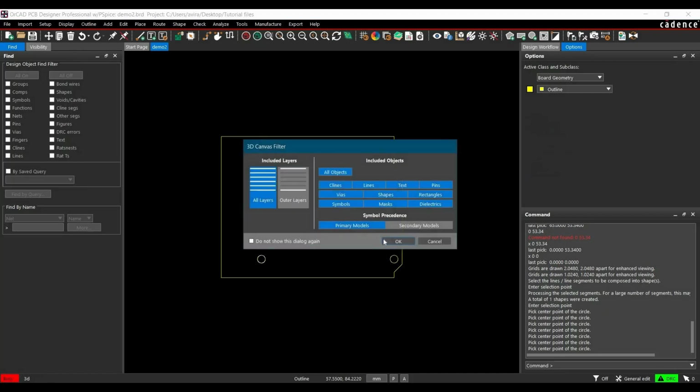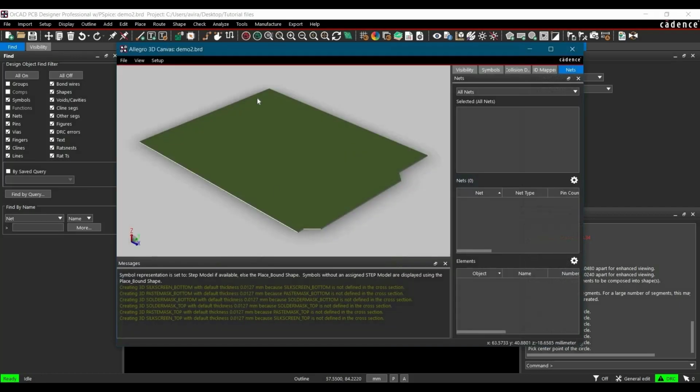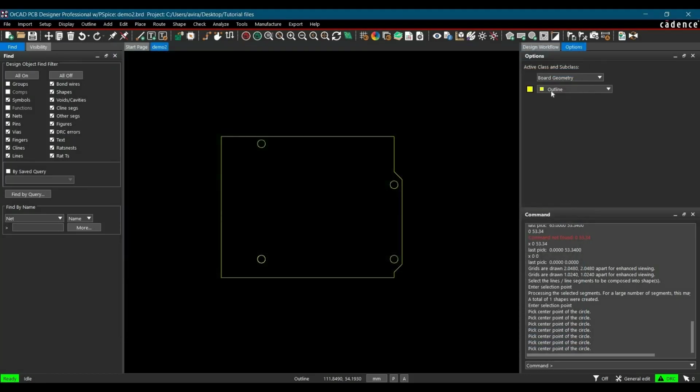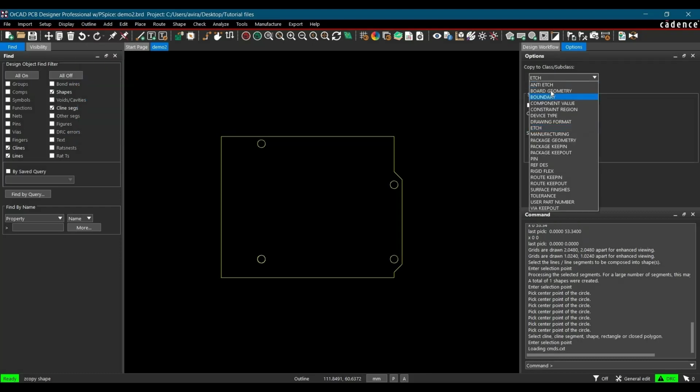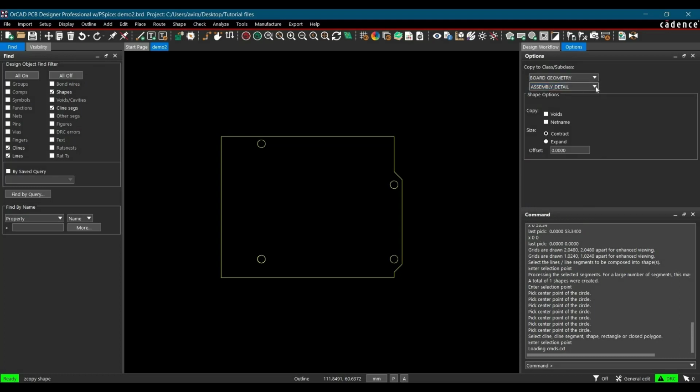Now again, if we go to 3D view, you can see the holes are still not created. So to create our holes, we have to change the subclass into cutouts. To do that, we have to follow a few steps. Go to outline, select Z copy, and here we have to select the class and subclass. So it will be board geometry and this will be cutout. Alright, and we don't want any offset here, so let it be like that.